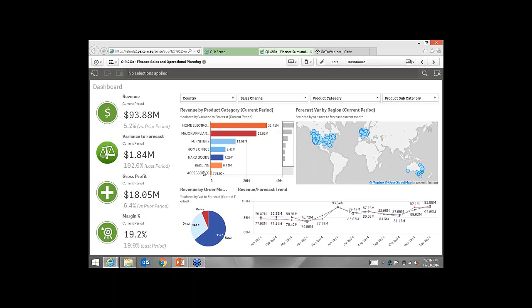At the same time, on this chart, where I have revenue by product category, I can actually see my best sellers. I can see that home electronics and major appliances are my two best seller categories. The color coding on my chart is also smartly applied. The colors are coded from blue to red, and the redder the color is, the higher the variance it indicates.